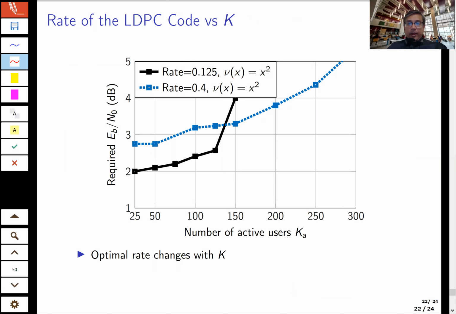And it turns out that the rate that you choose for each of the LDPC codes, remember, this is a parameter under your control, right? You can choose whatever rate we want, and we can choose whatever repetition factor we want. It turns out that you have to be careful to choose this, particularly as the number of active users decreases, you want to decrease the rate that you choose, and as the number of active users increases, you want to increase that rate.